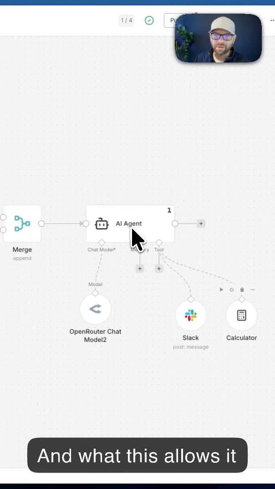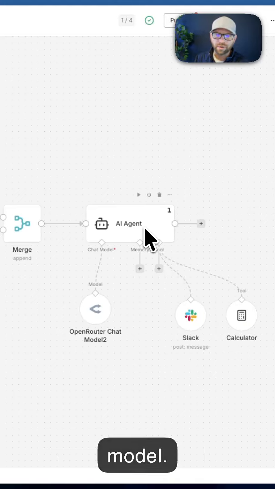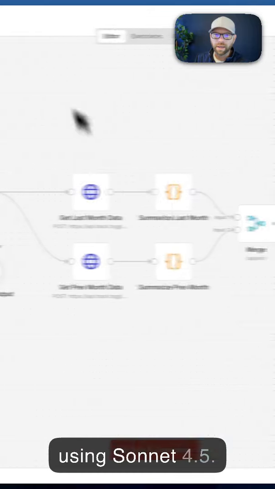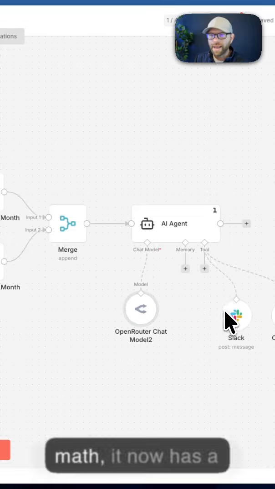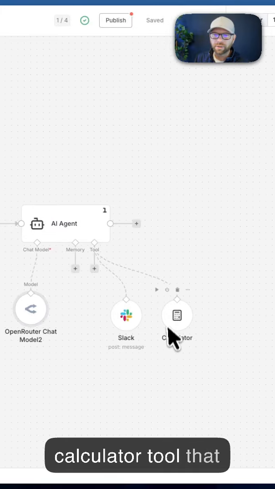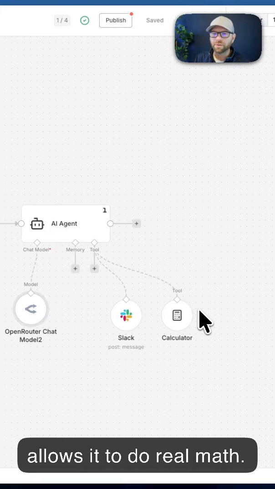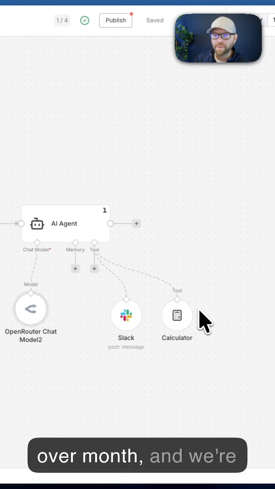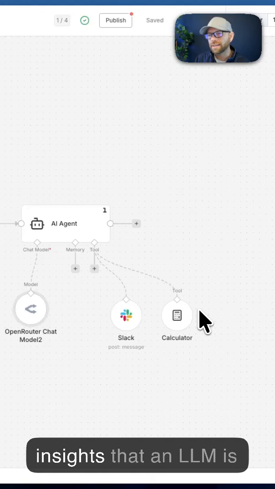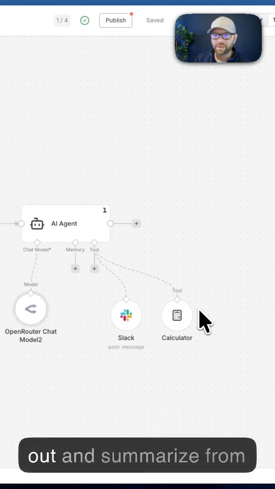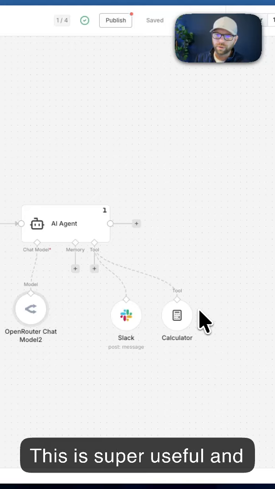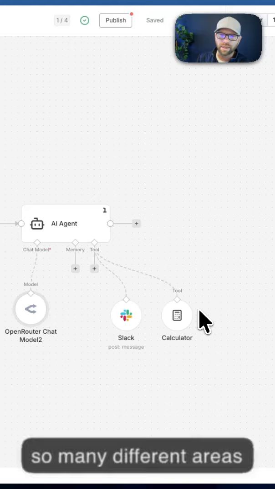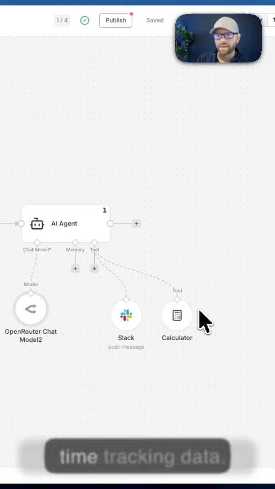And what this allows it to do is have an LLM model. So in this case, we're using Sonnet 4.5. While it can do some math, it now has a calculator tool that allows it to do real math. So we're going to get comparisons month over month, and we're going to get the key insights that an LLM is going to be able to pull out and summarize from the data it got. This is super useful, and it can be used in so many different areas outside of just analyzing time tracking data.